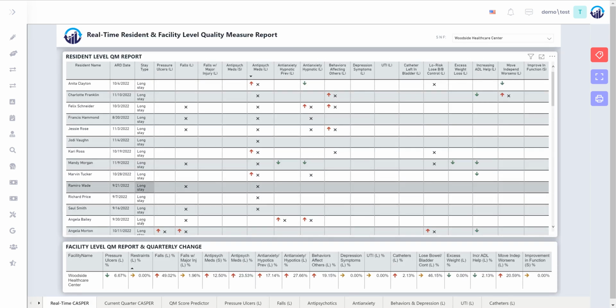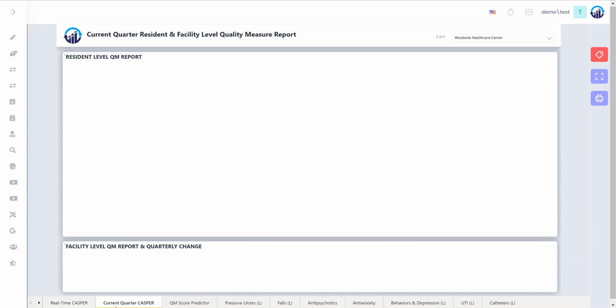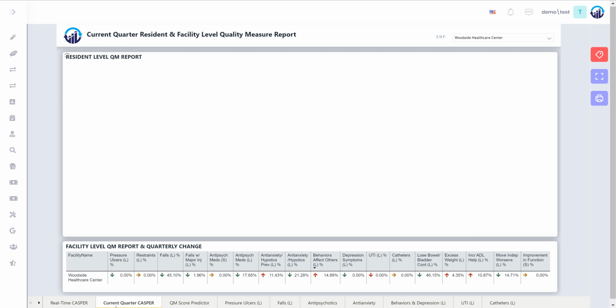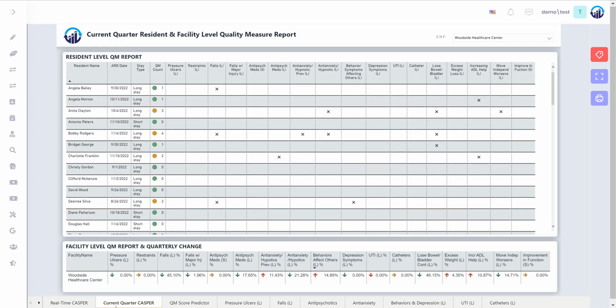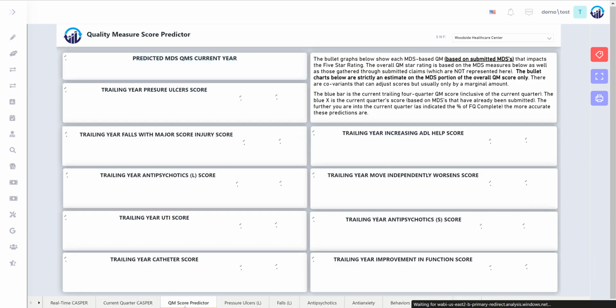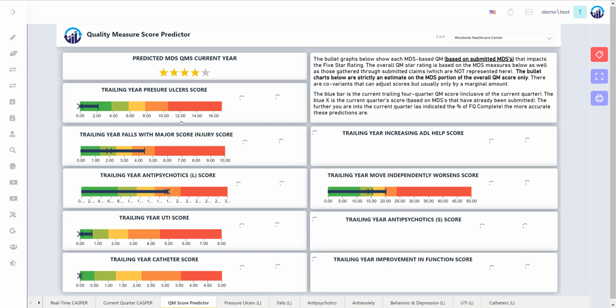So moving on, I can not only see the real-time, but also the current quarter CASPER. This would be if you were to go ahead and run it for your facility. This should replicate what CASPER via CMS would show. The other thing is we actually have a quality measure score predictor where we do cut point analysis for each and every area that is indicated on your 5-star quality measures.